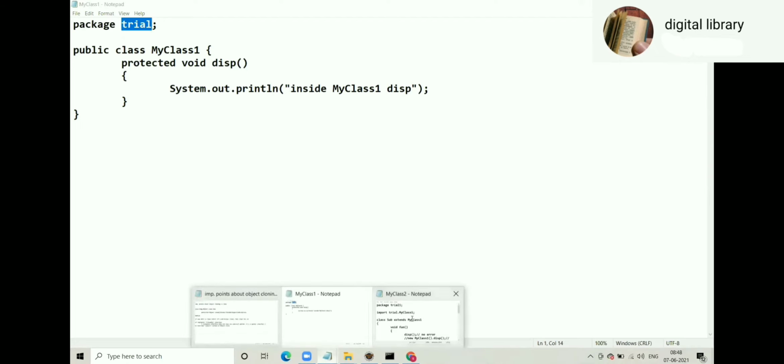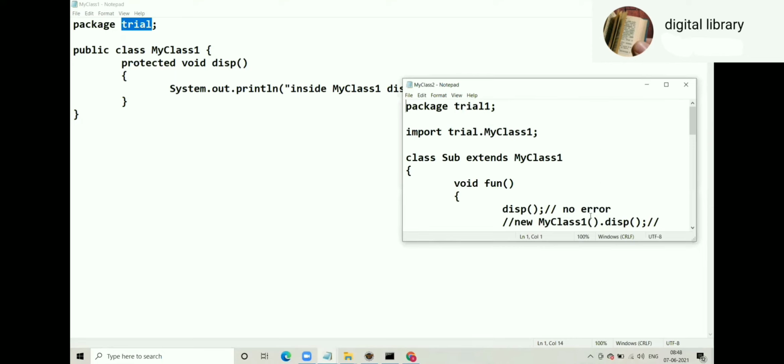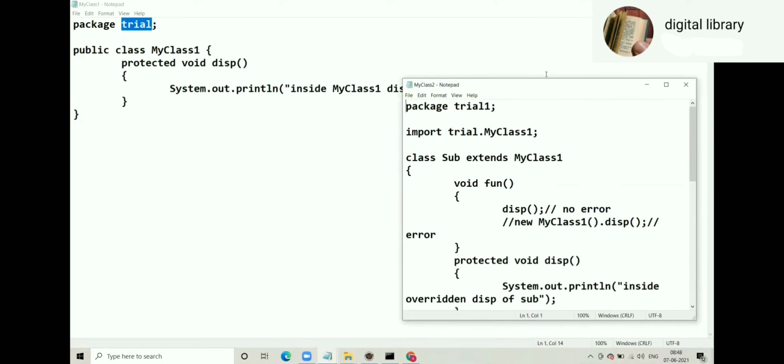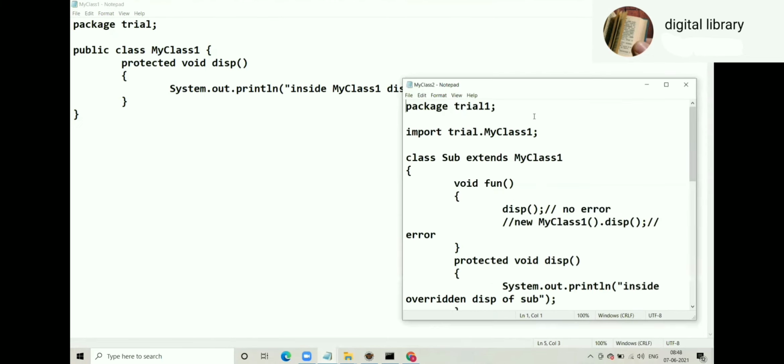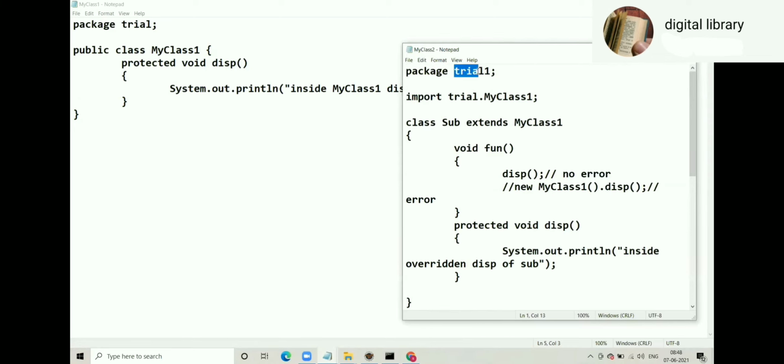Outside the package means my class 2. Look at this. Can we access display outside the package? Package trial 1. So can we access display in trial 1? Yes, provided the class should be a subclass of my class 1. And have a look at that. Class sub extends my class 1. Yes, now in sub we can access that display.